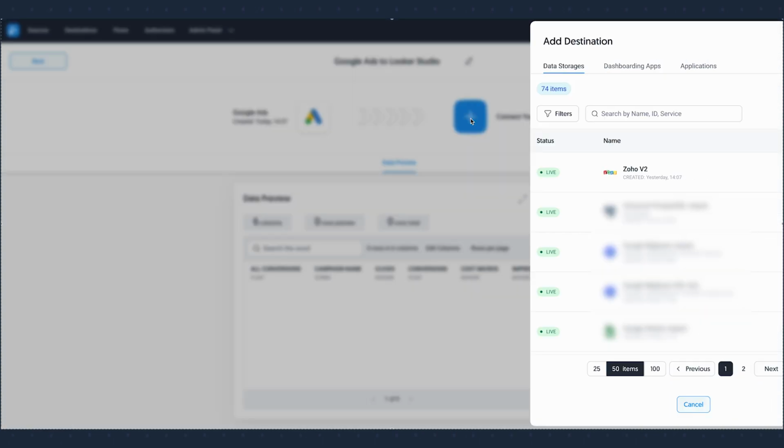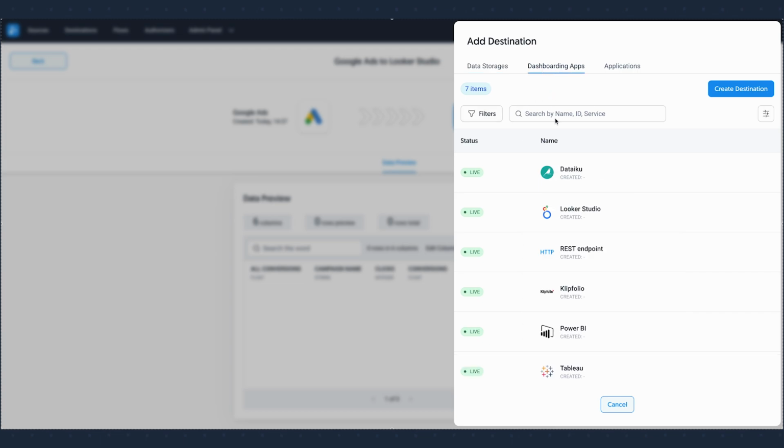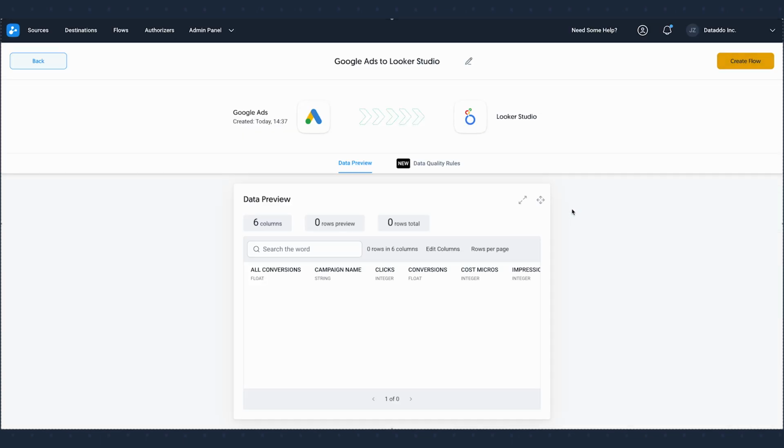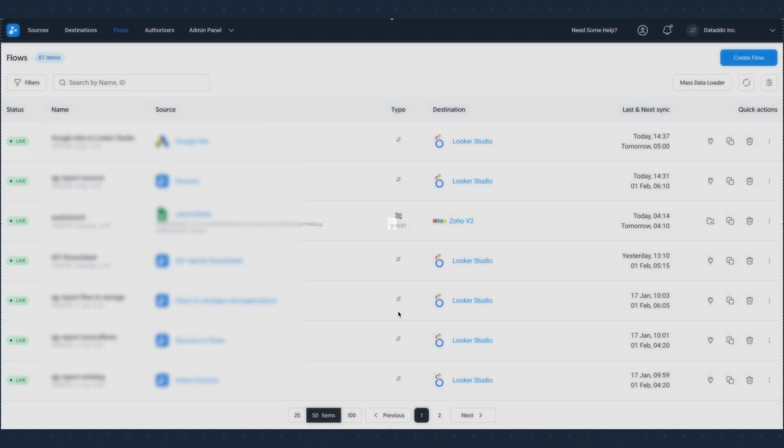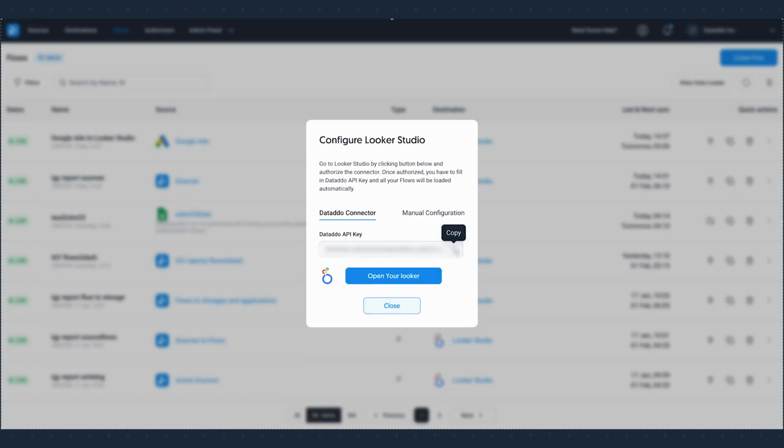Next, I'll click on the right side of my flow to create my destination. Find Looker Studio in our connector library. Before you finish, you can preview your data and set any data quality rules for monitoring and filtering. After you've created your flow, the final step is to configure Looker Studio to receive your data.